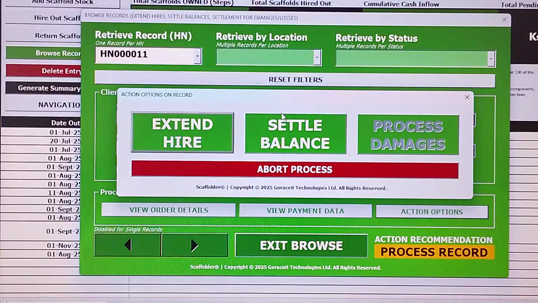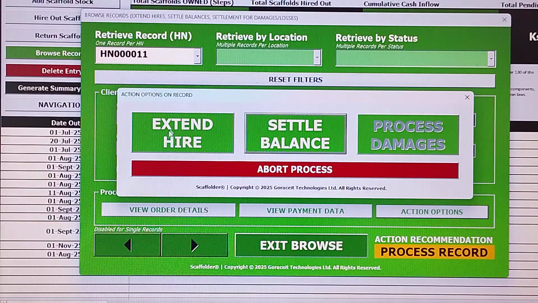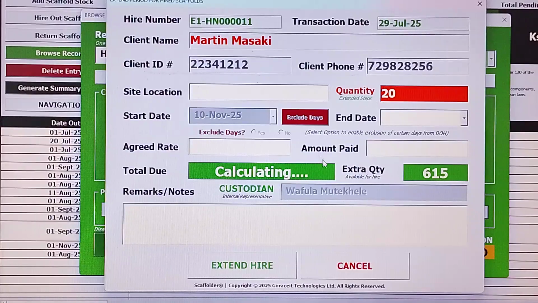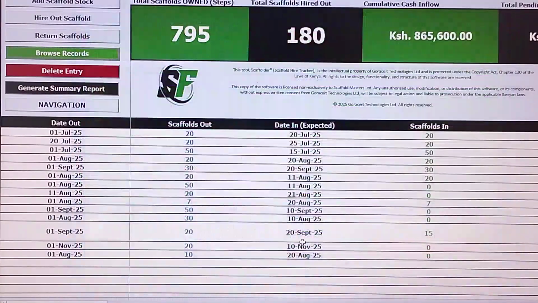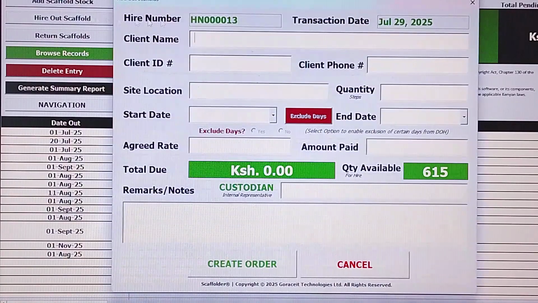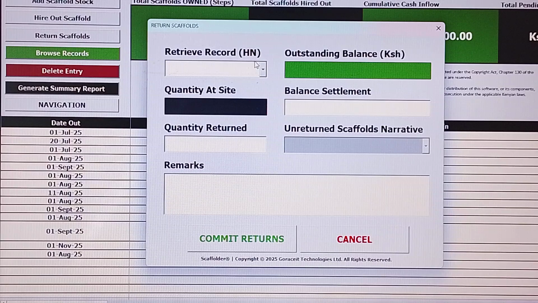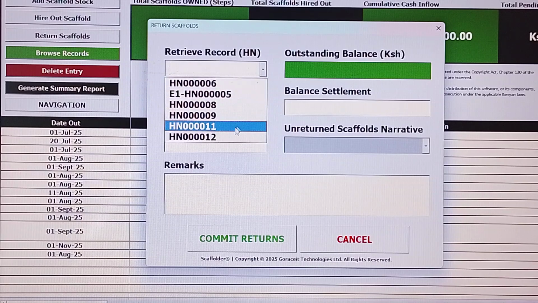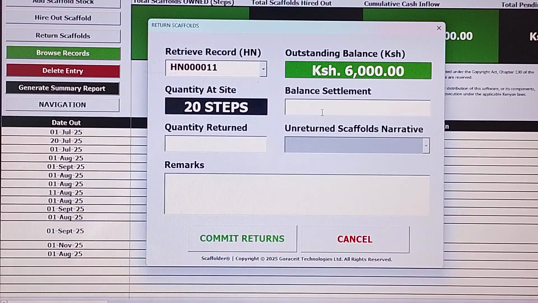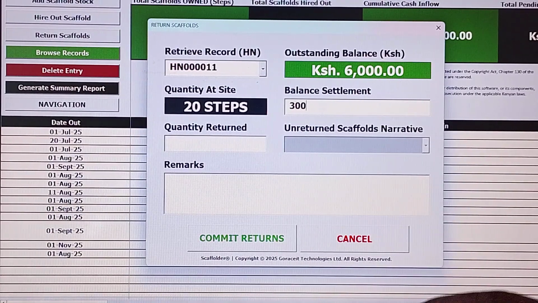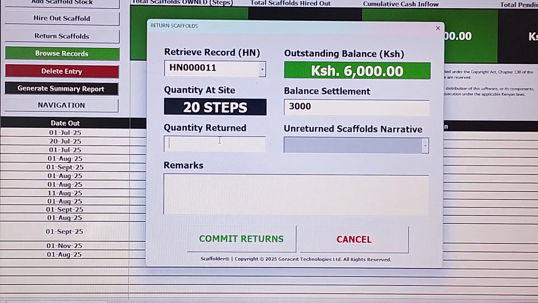There are several action options. You can settle the balance because there's that balance. You can also extend the hire for this order, but we won't do that. We want to return with some damaged. So let's return for HN11. You go to return scaffolds, select HN11. You can see there's a balance of 6,000, 20 steps. So let's do a partial clearance of 3,000 shillings so that you see how the status changes. But we return only 10.